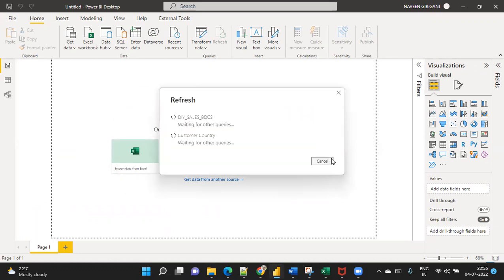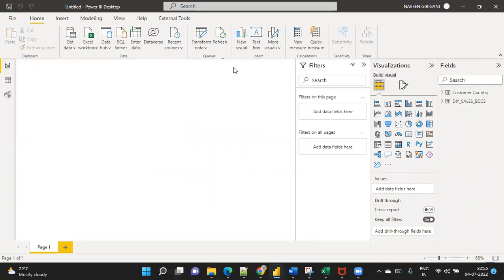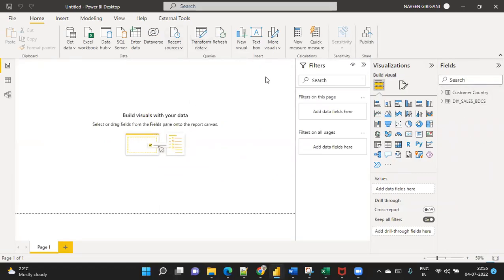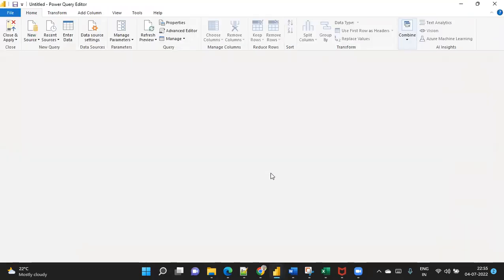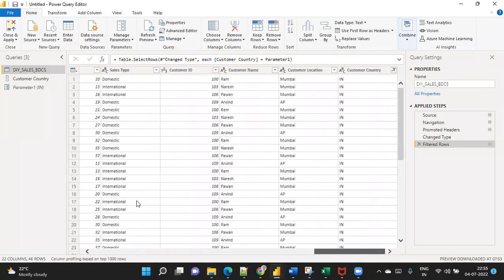Here we have two options, load and transform. I selected load, and the same file comes here. Then I go to transform. Does only the India data come, or all country data? Let's check. Go to the last customer column: only the India data. So this is how we dynamically filter the data at the source level. This is about the parameter.